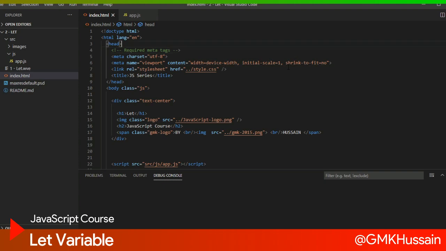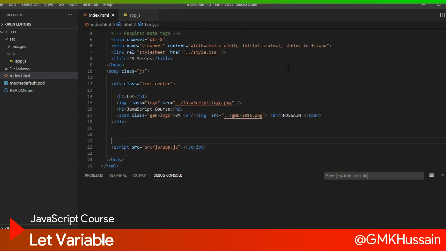This is a simple HTML code. Hope you understand it easily because it's not anything special. I just include app.js here. If you want to understand, this is a small quick start setup, so you can check the description. I already shared the link there.